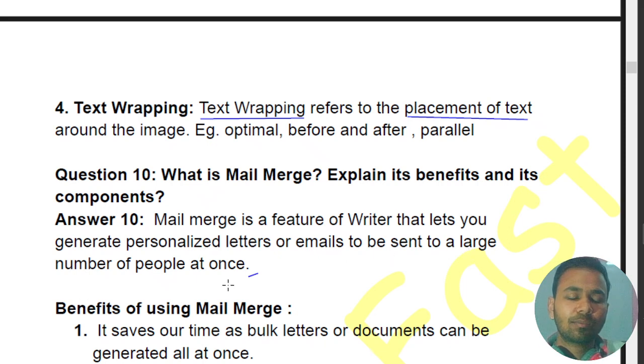Suppose I have a function at my house and I want to send the invite of that function to, suppose, 50 people by addressing their names specifically, like Mr. A, Mr. B, Mr. C. Mr. A, you are cordially invited to our function that is going to be happening at our residence on such and such date. So I can generate the same letter for Mr. B also with the name changed, like Mr. B, you are cordially invited. Similarly for Mr. C also. So this mail merge feature of Writer lets us do this task of generating personalized letters or emails for a large number of people.